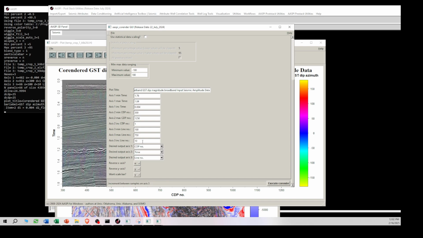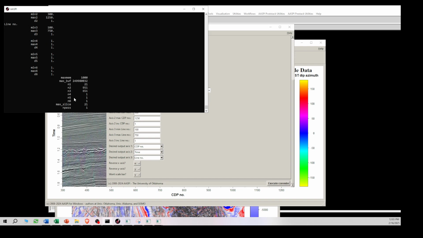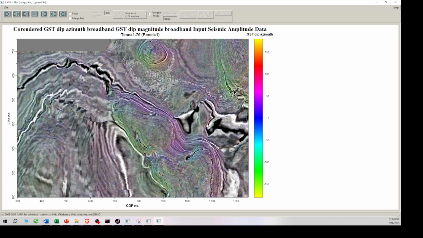And this could be a little bit more interesting to look at in vertical section or in a map view. So we'll switch to that really quickly. I'll execute it. It takes just a little bit to run as it works on the co-render, and here we go. So a nice visualization where we're combining our dip azimuth, our dip magnitude, and then also our input seismic data.